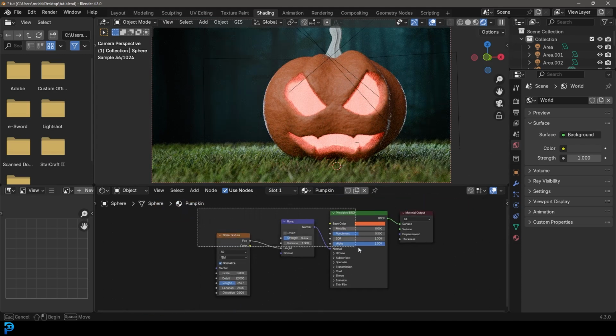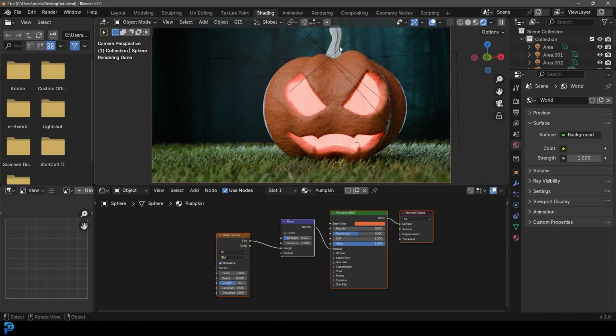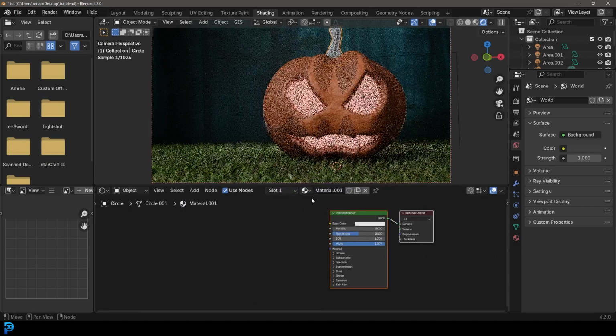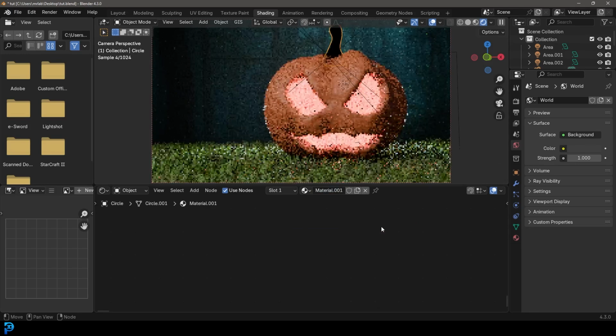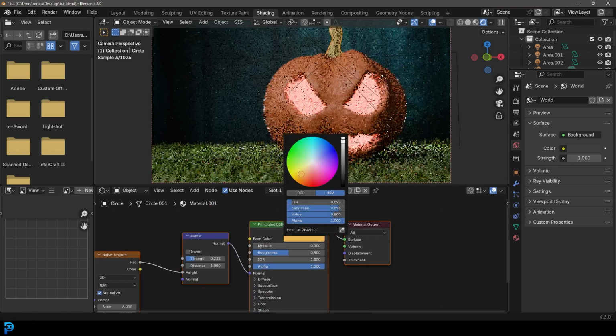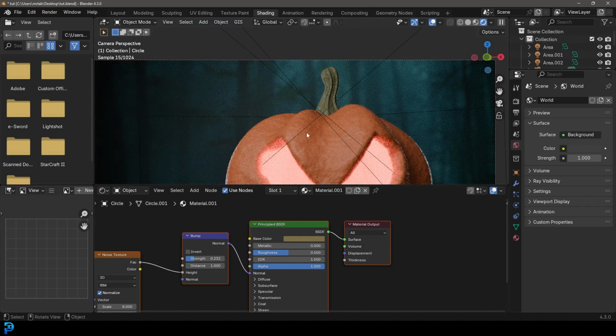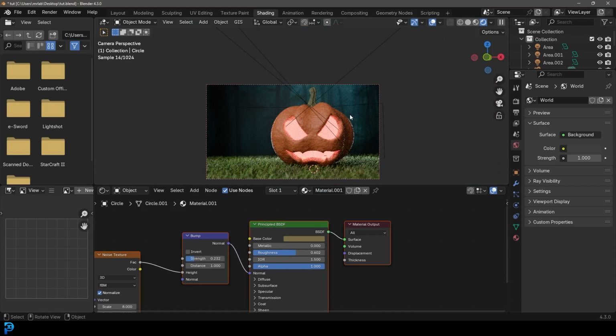We can take this exact same node setup, right click and go copy. Then select that stem and go new. Delete the two nodes in here and then right click and go paste. And then just change this to a different color to make it look like the stem of the pumpkin, as you can see here. Maybe bring up the roughness a bit. And there we have it.